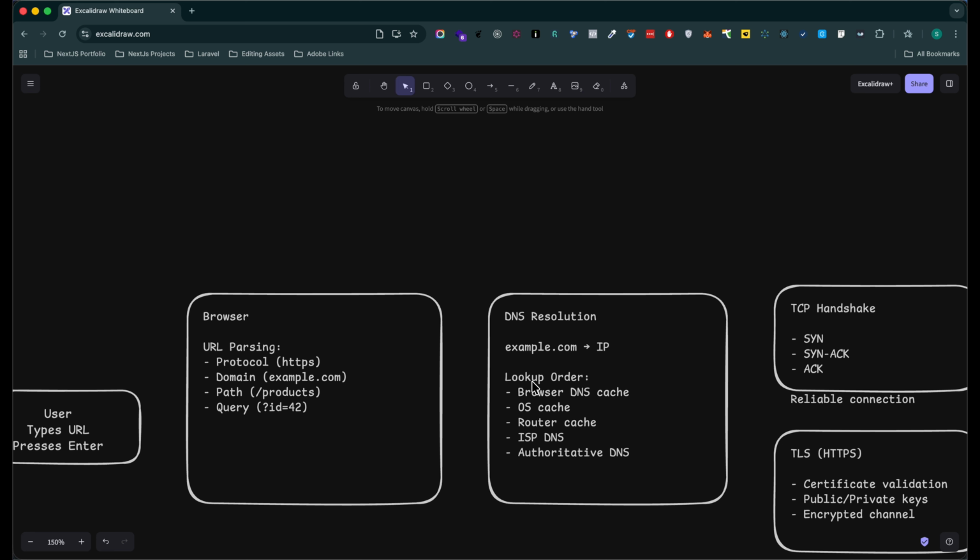If there is already cached data, it will be fetched from that. Then if there is no cached data in the browser, it checks the OS cache. The third step is the router cache. If it finds it there, it will be rendered from that, or else it will go to your internet service provider's DNS. If it didn't find it there either, then the final option is the authoritative DNS server. This is why a site loads faster the second time, when it is already cached.